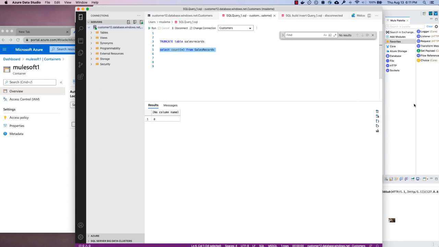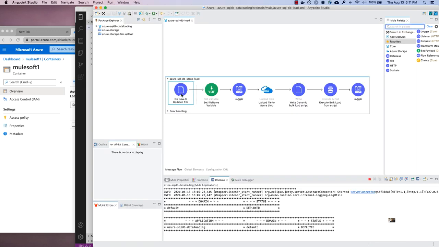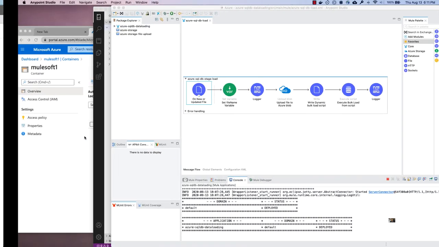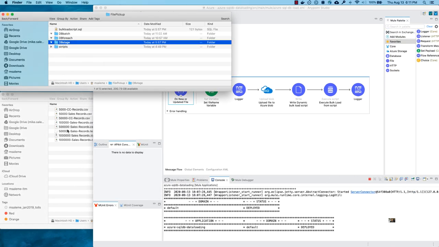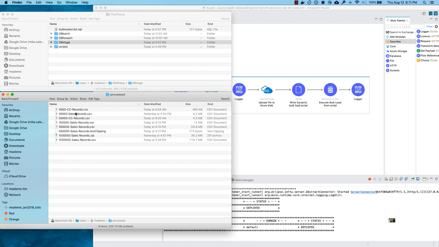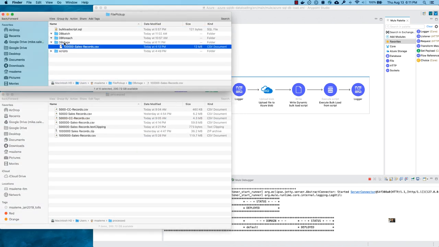And so what's going to happen is this flow is going to kick off, it's going to receive a file, it's going to upload that to Blob, then it's going to create a bulk load script and then execute that script that moves the file over. So the project's running. Now I just need to drop a file into the drop point. So there's a drop point, DB stage, and then these are some of the files that I have that we can test with. So I'm going to start off with a 100,000 file because that'll load in about 30 seconds. And so drop that there.